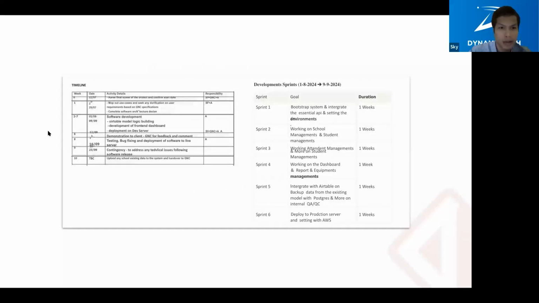Okay, so this is about the timeline. For example, this date is what we deliver to the client, something like that. And yes, the slide is pretty messy because I exported it from the PDF. But I think you get the idea about the timeline, about the sprint, about the task. It is similar to what we are doing every day.